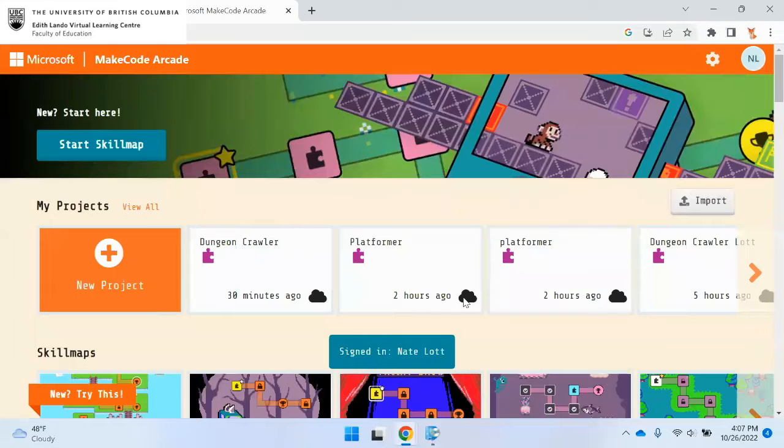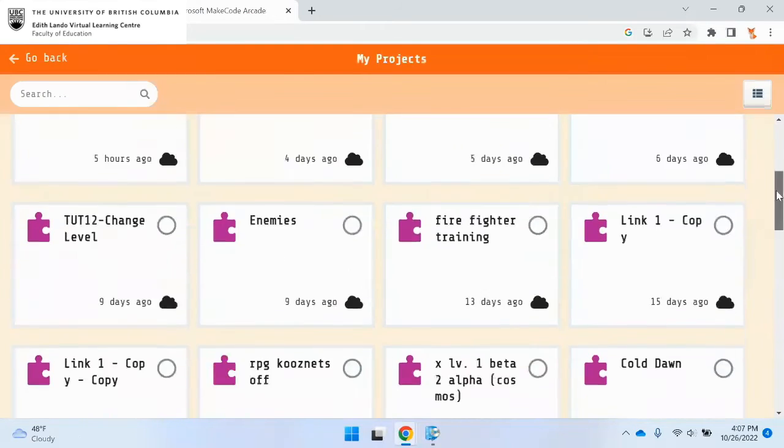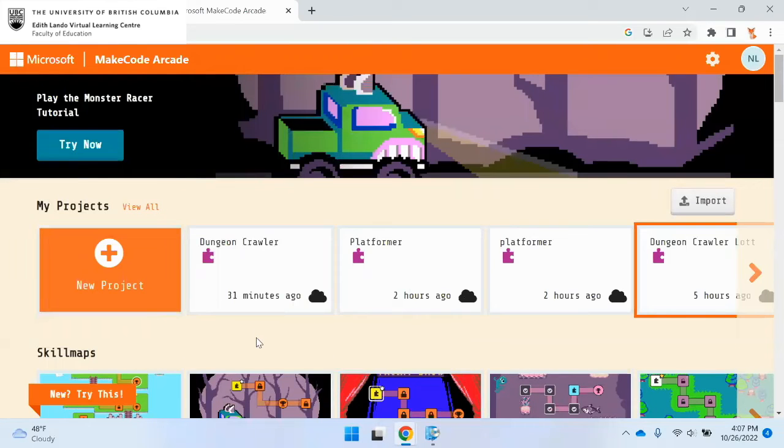And there we go. Okay. So this is my layout screen here. You can see that I have lots and lots. If I click on all my projects, you can see I've got quite a few projects that I've worked through with my students through the years.